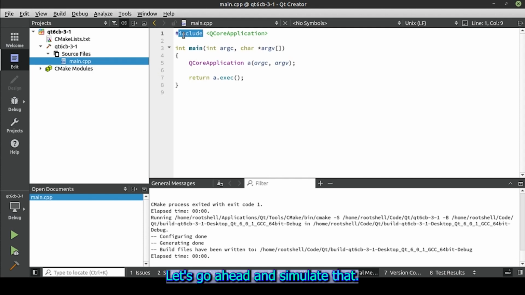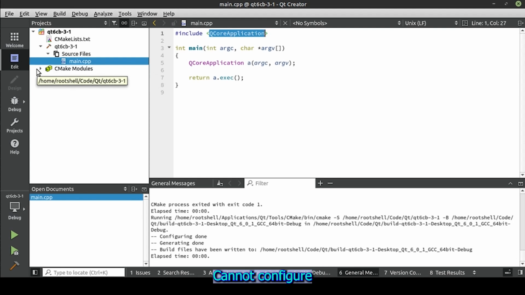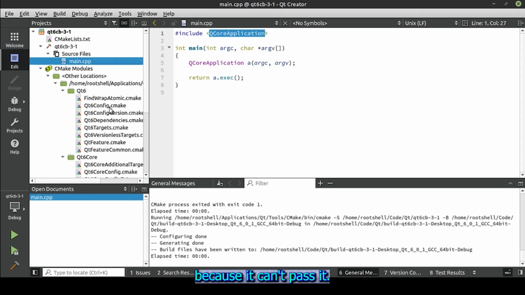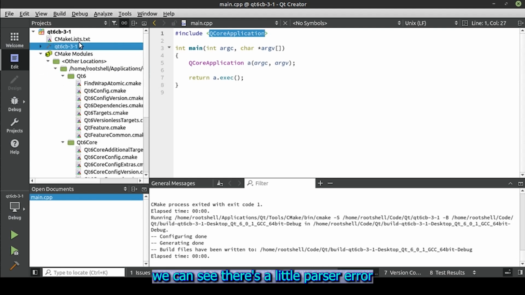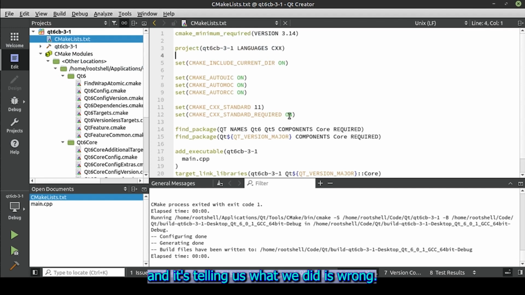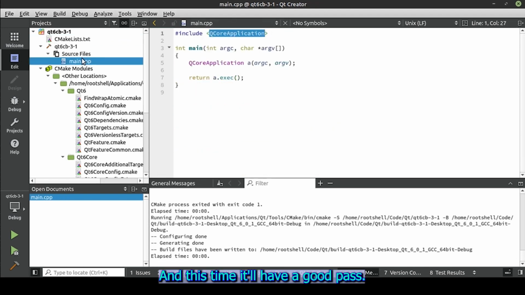Let's go ahead and simulate that. I'm going to have some garbage in there and hit save, as you see. Oh, there's a problem. Cannot configure because it can't parse it. And when we see it in here, we can see there's a little parser error and it's telling us what we did wrong. It's expecting the bracket and instead it got some weird text. So I'm going to take that out. Save again, and this time it'll have a good parse.